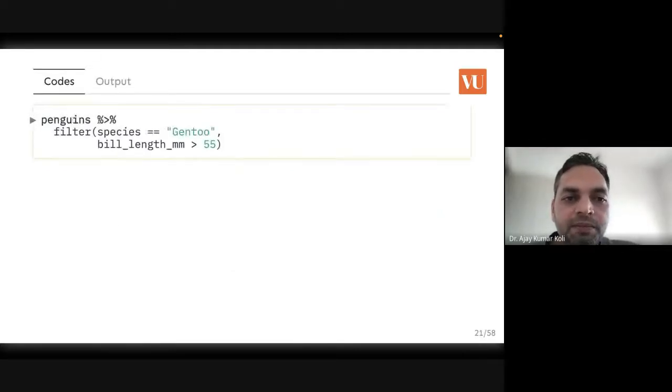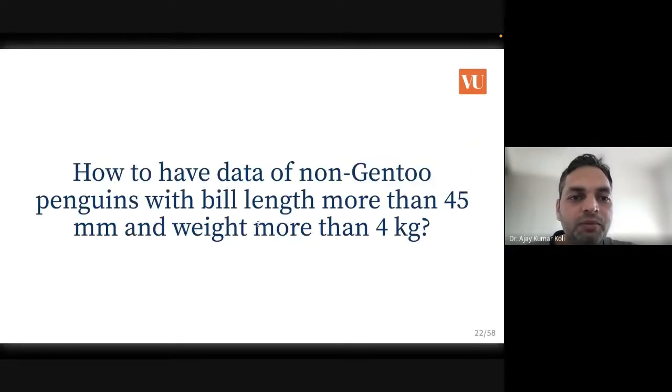First the data, then filter the data based on the species Gentoo. So the first filter is Gentoo. I want all Gentoos, but within the Gentoo, I want all the penguins having bill length more than 55. Please do not miss this comma, because this is the first argument and then this is the second argument. First filter them by species, and then by bill length. Let's see what the output is.